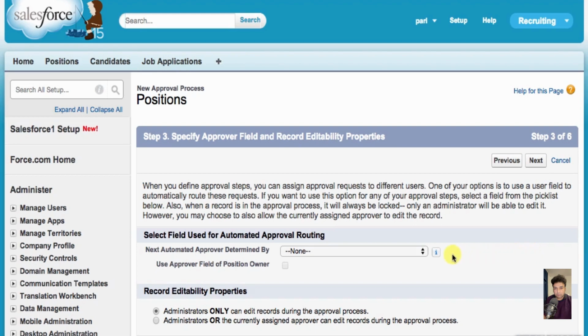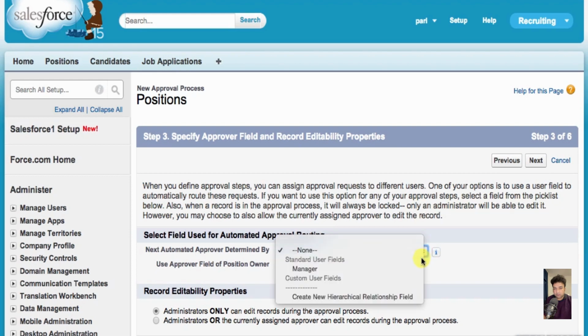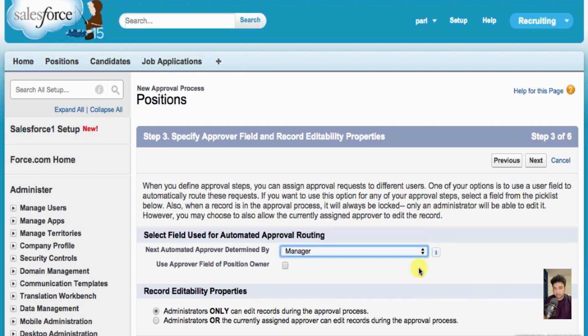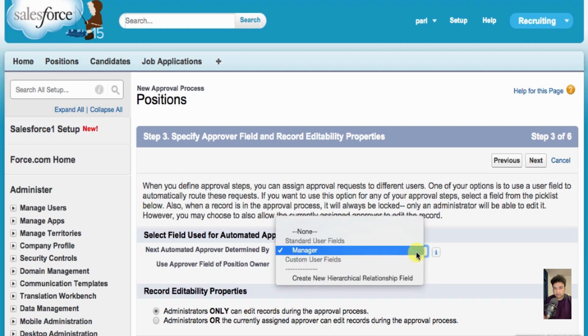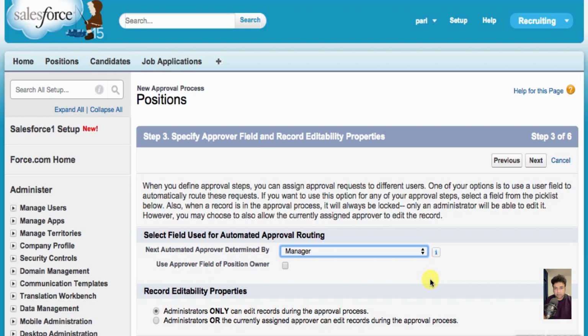From the Next Automated Approver Determined By drop-down list, select Manager. The Manager field is a standard field on the user object that designates the user's manager. Alternatively, you can define a new custom hierarchical relationship field on the fly. For this approval process, though, the standard manager field is perfect. So let's move on.